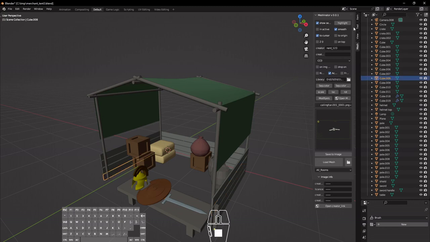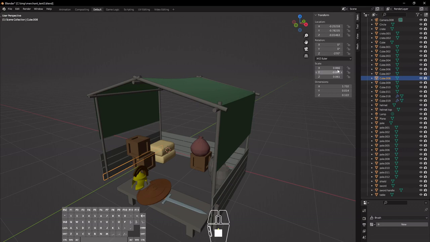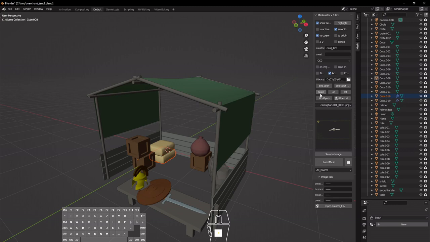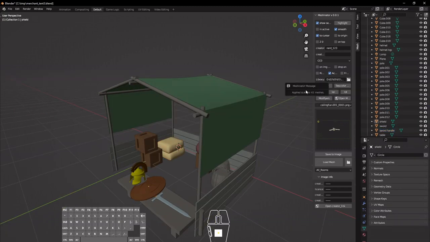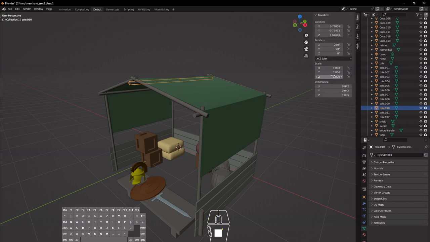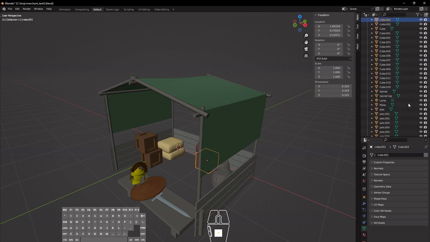If you go, maybe this one has this scale, this one has this scale. Okay, good to go. And now it worked. Now we should have the scale applied to each object. Double check.